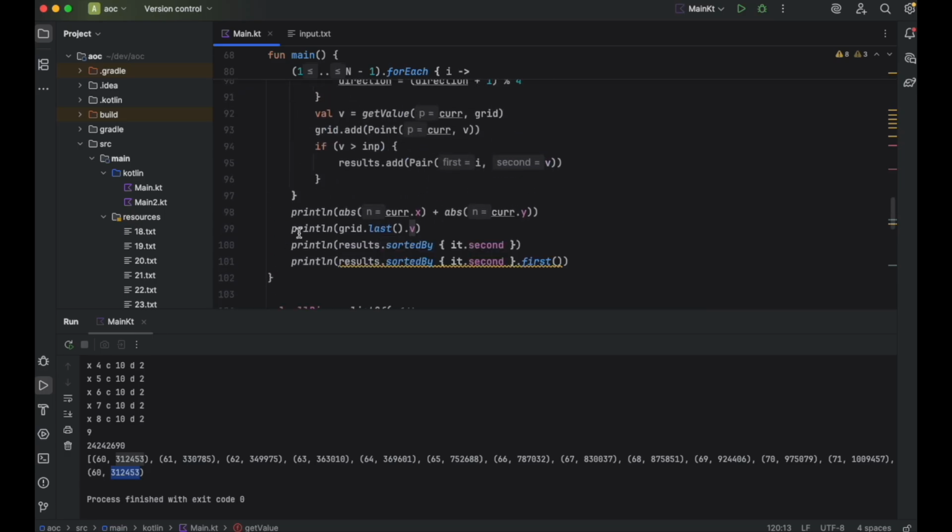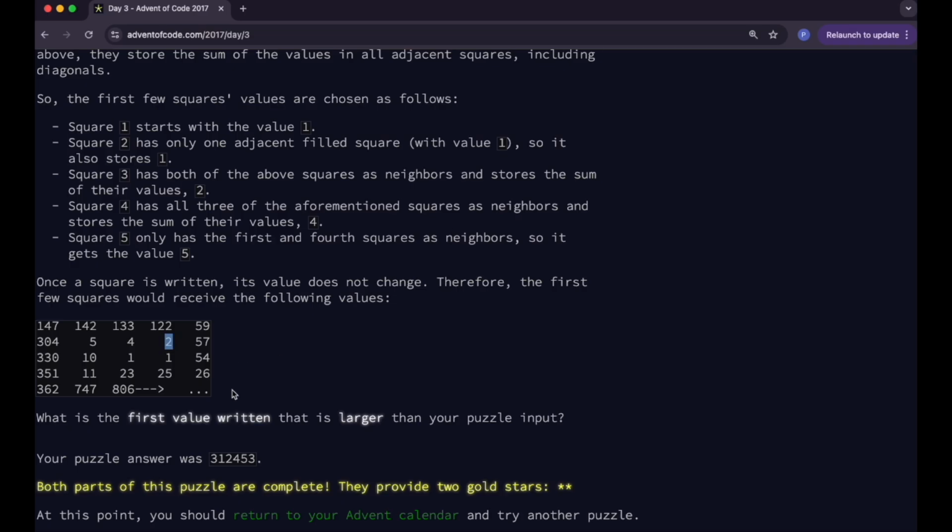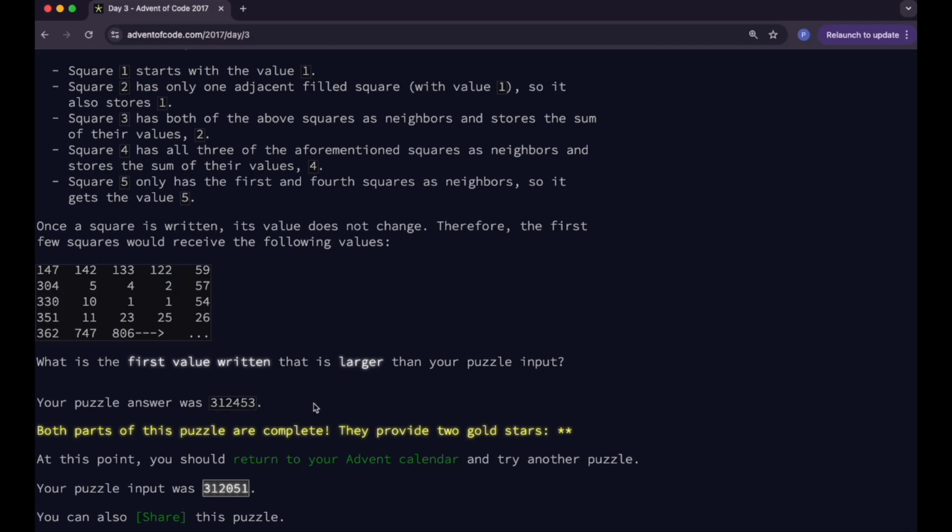And so at the end, I have the list of all of those that are greater than my input number. And I can sort the list and get the first one, which is this one. And that's it.